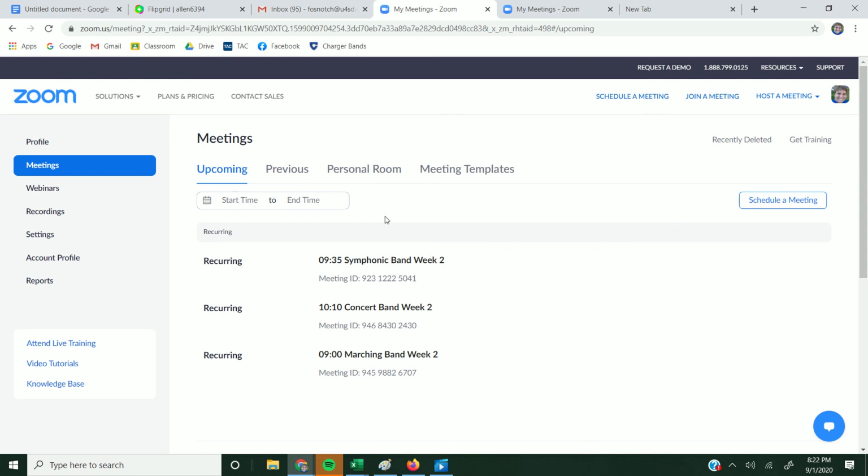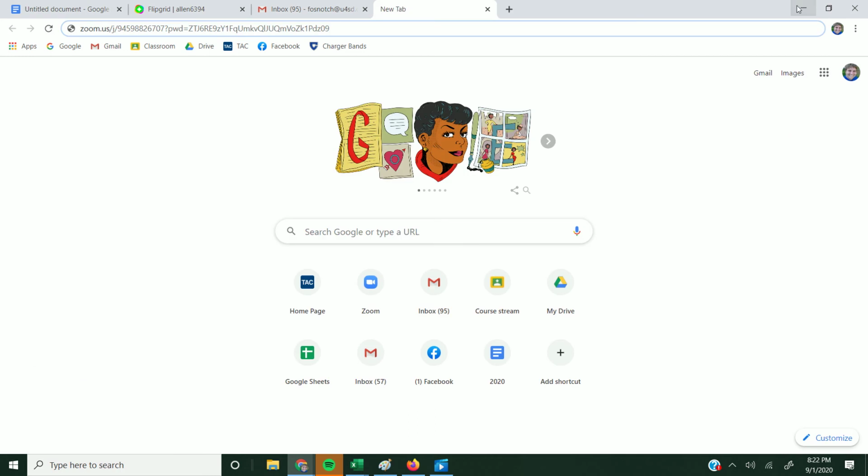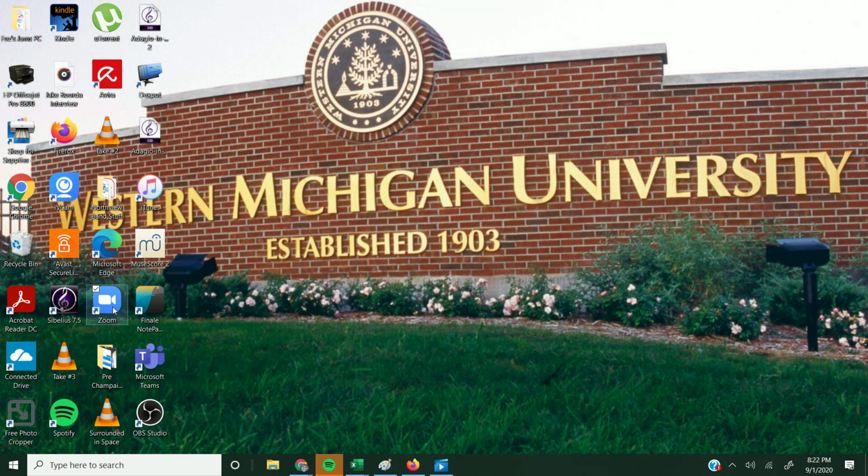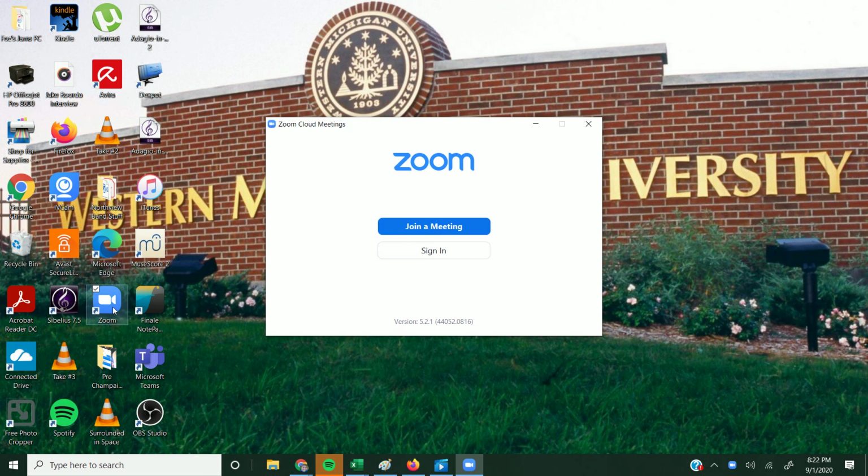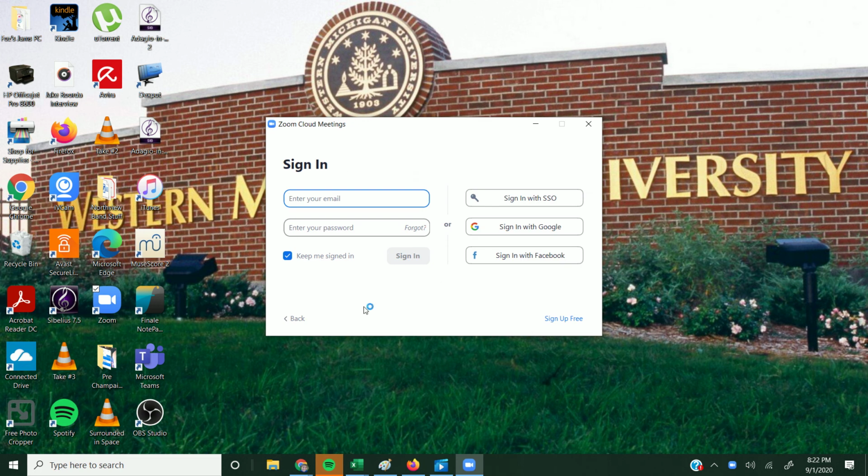Real quick, there's one other way we can do this as well, in case you happen to have the app on your computer. So open up your Zoom application, and we're going to click Sign In. And just like before, we're not going to use the Sign In option on the right. We're going to use the Sign In option over here in the middle that says Sign In with Google. So go ahead and click that.